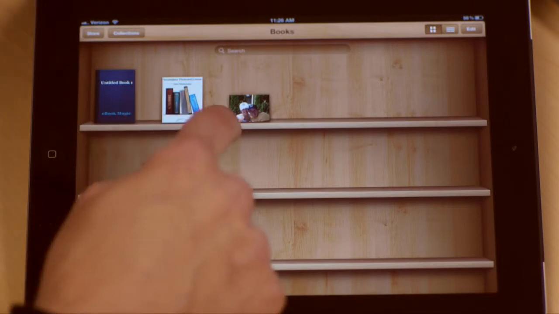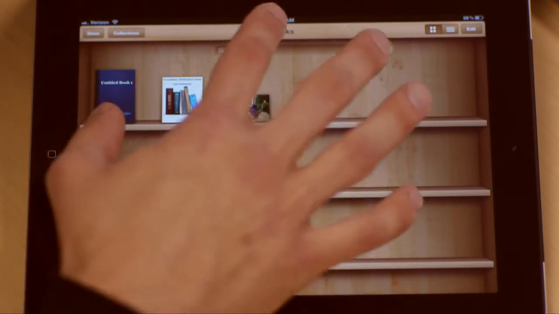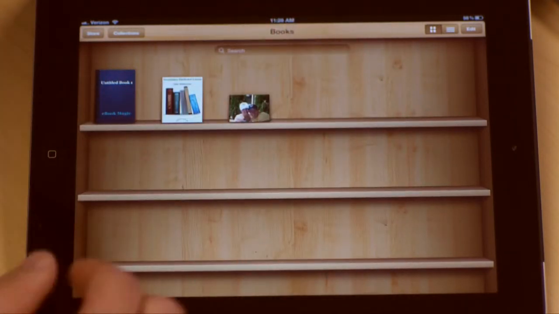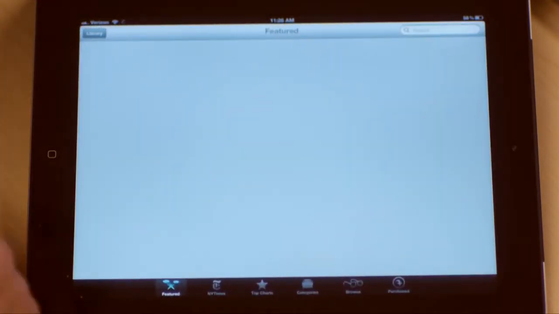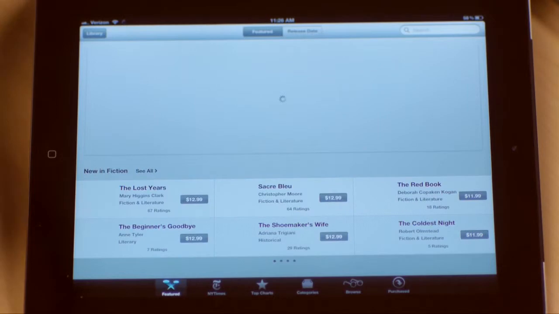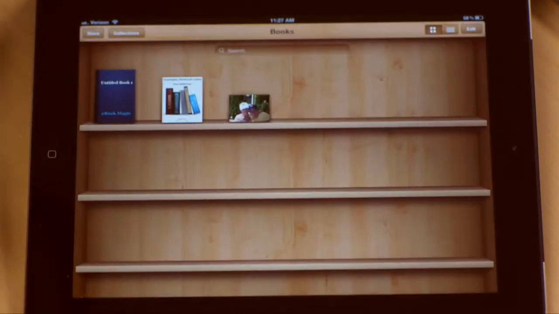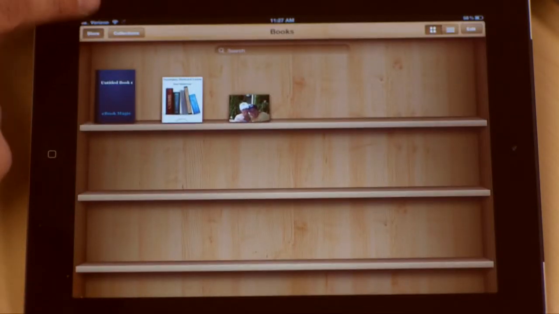But if I want to come in here and look at a different book or look at a professionally done book, I might need to jump into the store to get one. You'll notice when I load the store, that was that button back here at the top. Let me show you that one more time. Right up here in the top left corner is the store button.